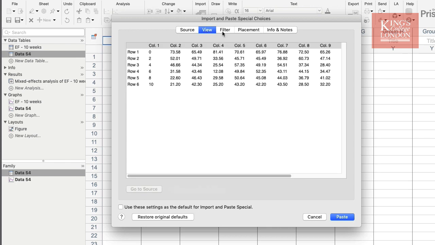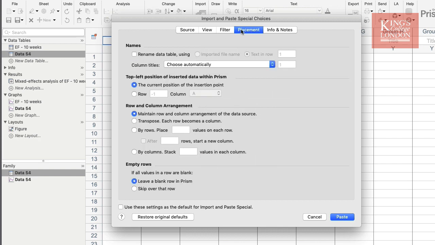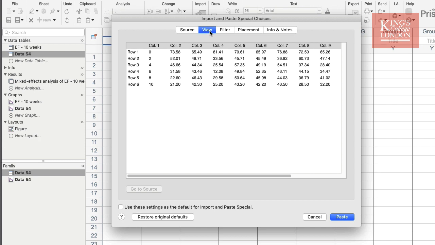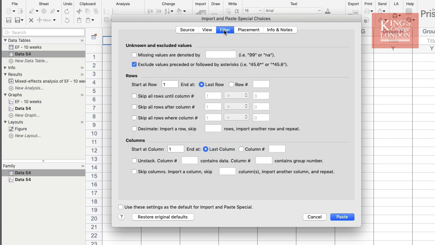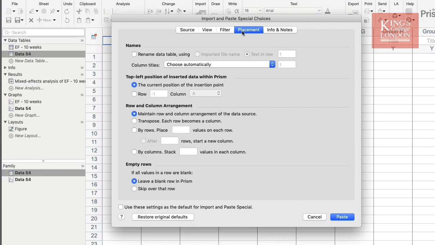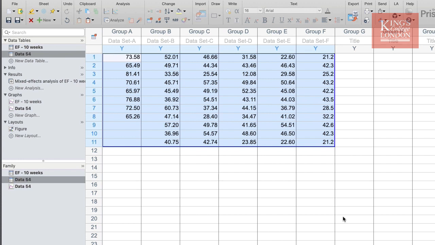In the View, Filter and Placement options, I have a choice of how I wish to use my data. Those are my data viewed as we've just seen. I can filter my data by removing numbers above or below a certain threshold. But the most important function for me right now is placement. You can see here in the second section, row and column arrangement, I can quite simply click on Transpose and press Paste.